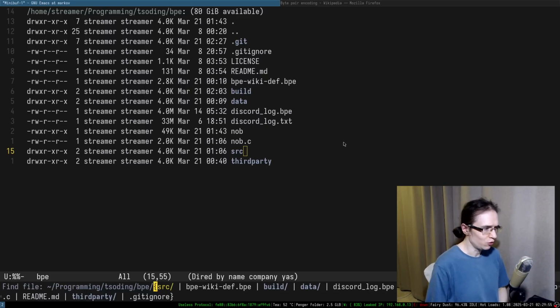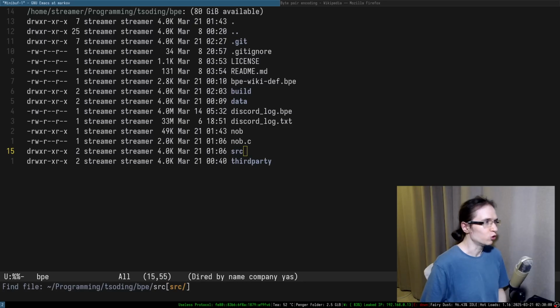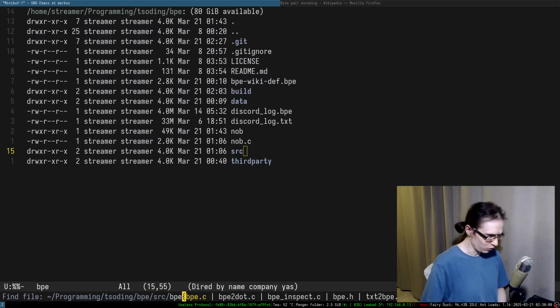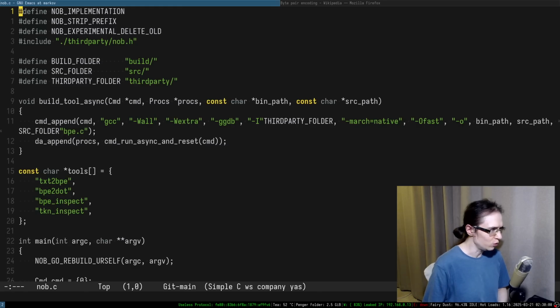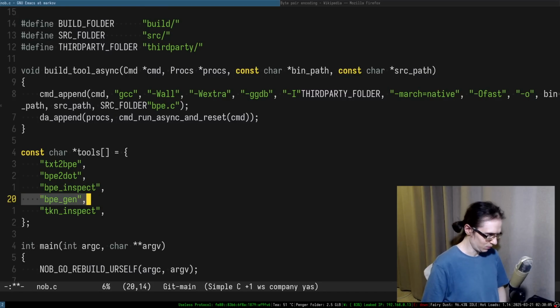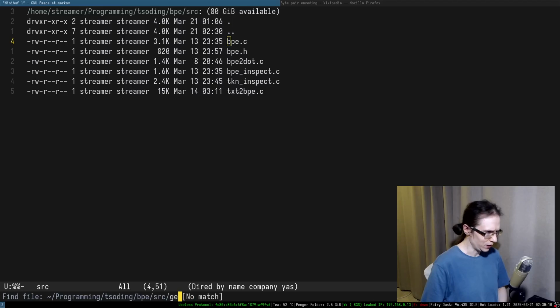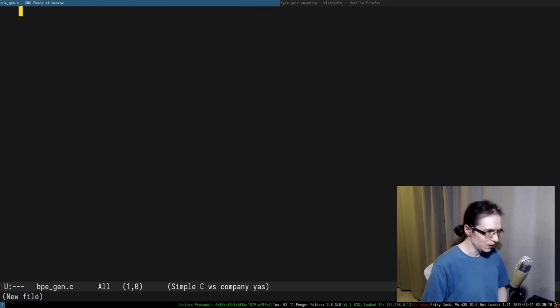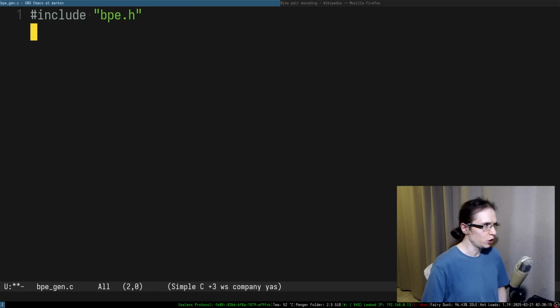So let's introduce a new tool into our tool suite. I'm going to start with the node.c. Let's call it something like bpe gen, and let's create a file here, bpe gen.c. I'm going to include bpe.h, which contains basically shareable code between all of the utilities that we use to generate all of that stuff.